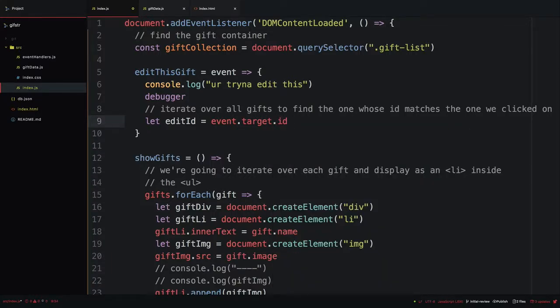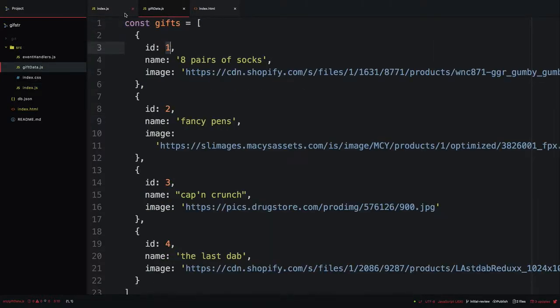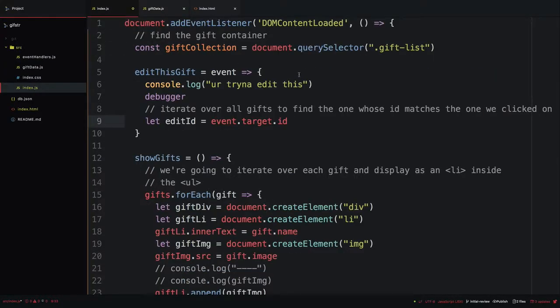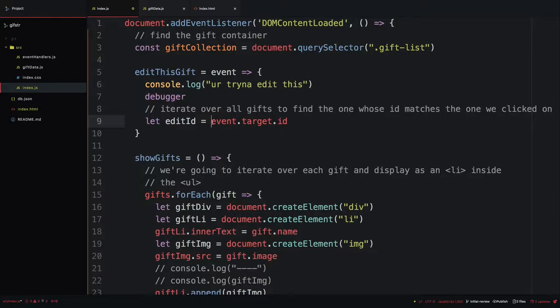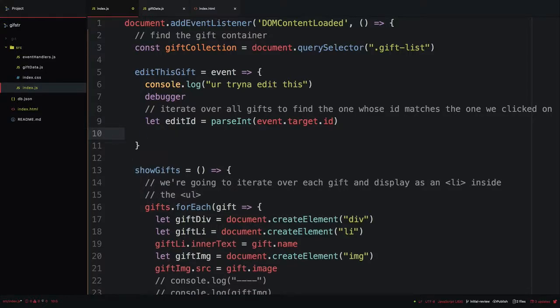This is a string, right? In my gifts array, every ID is an integer. So there's 2 things you can do. You can do the loose equals, meaning the double equal, or you can do the triple one. And I think it takes like 2 seconds to just use parseInt and make this an integer as opposed to a string. Sound good? Everyone knows what parseInt does, right? But okay, cool.